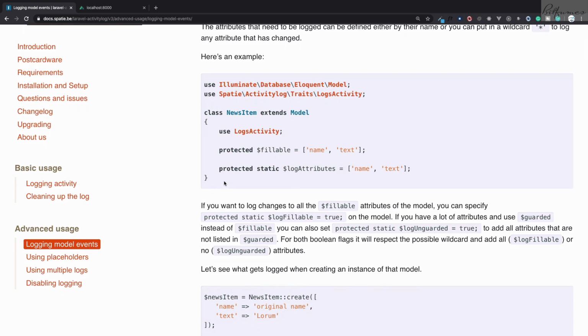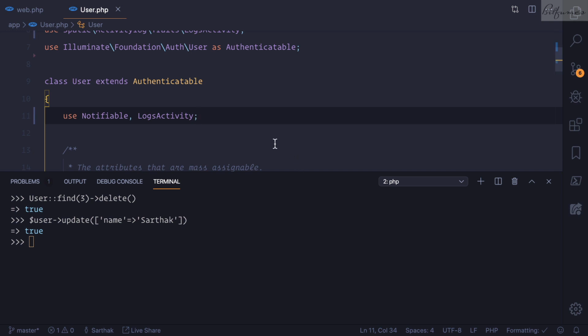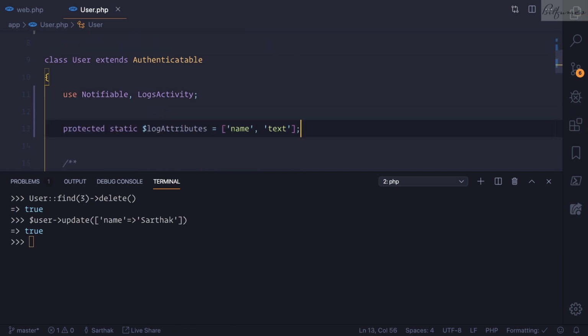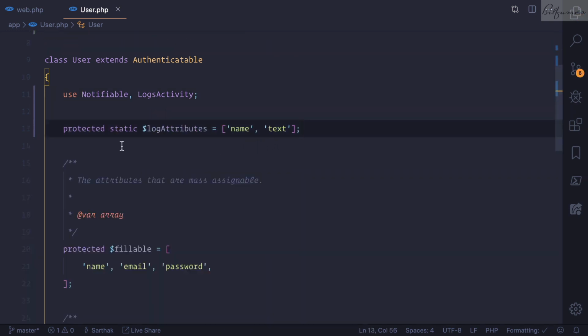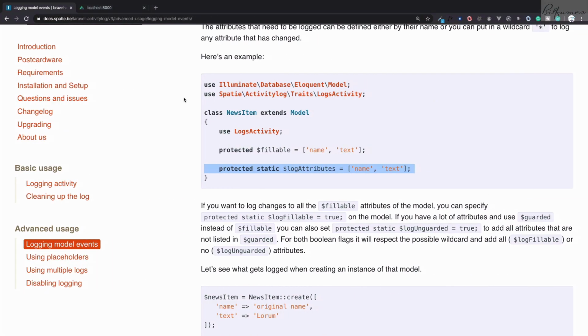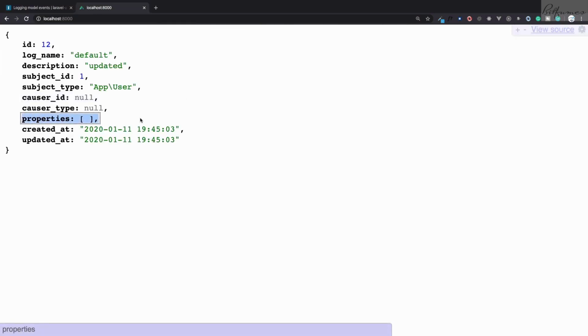For now, you can see it says protected static log attributes, to name and text. You need to provide this, so copy from there, and I have just pasted it on this user model. What I'm saying to our model is that I want to log attributes, and I want to log information about name and email. So whenever there is a change in name and email, yes, log with the detail about that property.